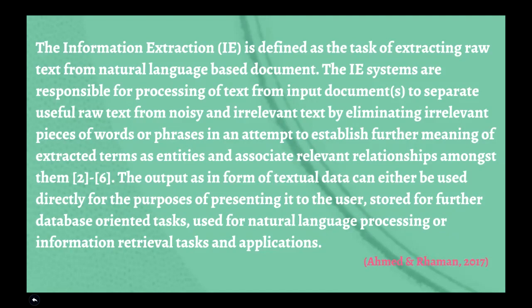So when we look at the outcome, we have textual data that can either be used directly for the purpose of presenting it to the user or someone who may be searching for information, or it can be stored for further database-oriented tasks such as cleaning up or remediating something within the DBpedia ontology. It can be used for natural language processing or information retrieval tasks and applications. And truly for applications to make them more reliable, especially an example like Wikipedia, authenticating and grounding that information with linked data helps and has helped Wikipedia to be more respected and more reliable as an information source.